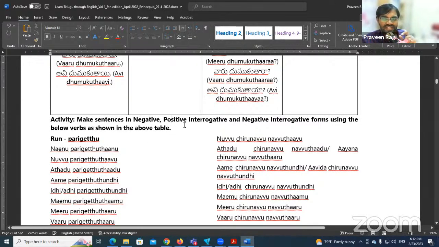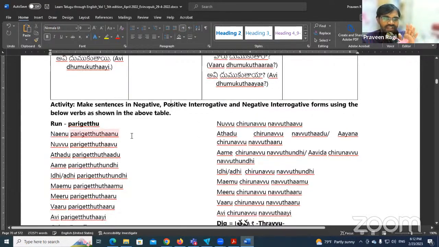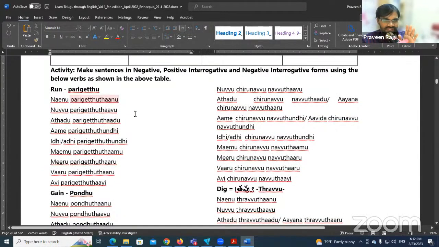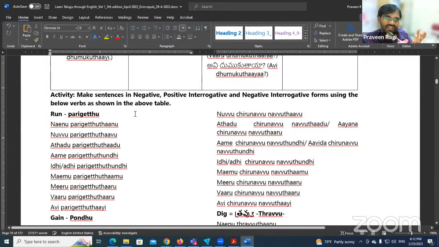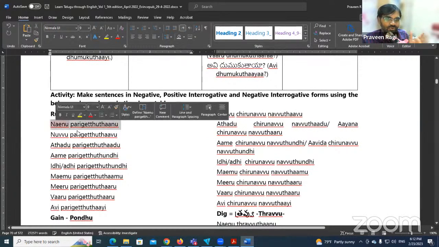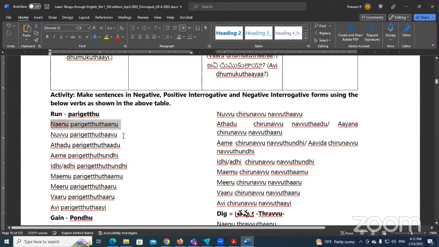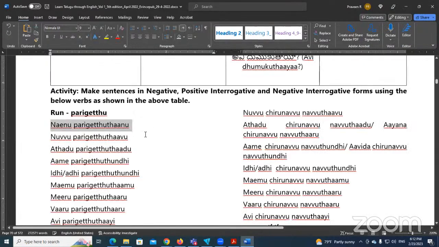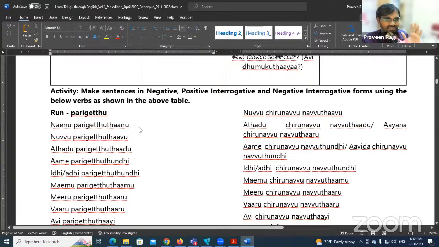Then what is the next activity? You need to make positive interrogative and negative interrogative sentences also using the same verbs. For example, నేను పరిగెత్తుతాను is there. If I want to say do I run or will I run, this is a positive sentence. So what will be the question, Andy? Can you try? Perfect. నేను పరిగెత్తుతానా, this is the one.